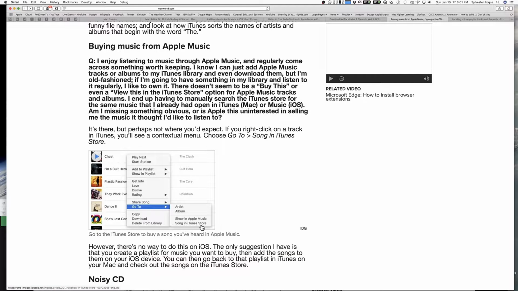Now, there isn't a good way to do that yet on iOS devices. That option is not really there yet. The workaround that Kirk suggested is to create a playlist for the music that you want to buy on your iOS device. When you sync that playlist back to your Mac, you can use your Mac to go and track down the music that you want to listen to.